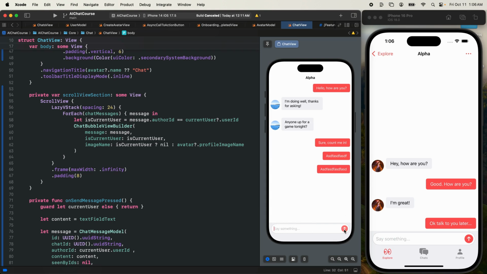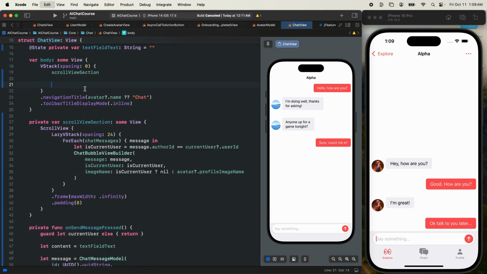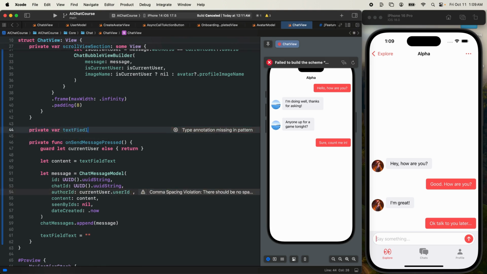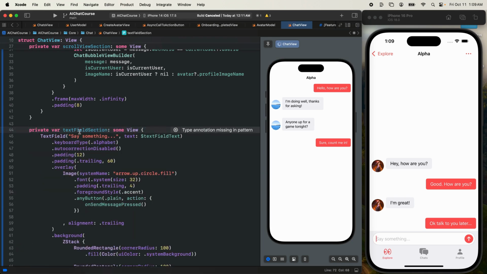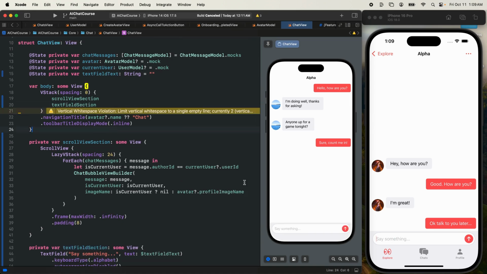Awesome. Great. We're going to add some more validation to that text field in a second. But for right now, let's go ahead and cut the text field, move it down here. Make a private var. Let's call this the textFieldSection of type some View. Paste it in. I'll put the text field section on the screen. We're going to come back to that in 1 second, but let's just do the rest of this screen quick.